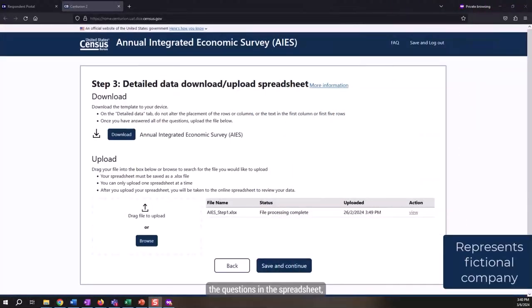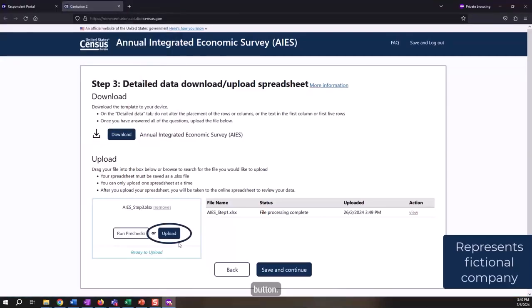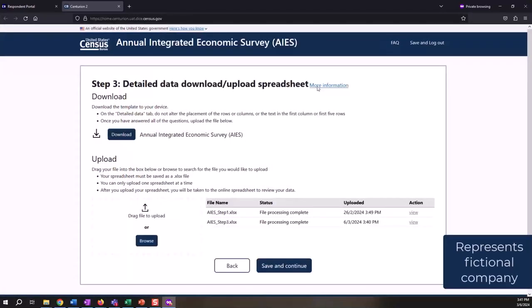Once you have answered all of the questions in the spreadsheet, you will save it to your computer drive and you will upload it back into the survey. First, click on the Browse button. Point to your completed spreadsheet, and then click Open. Click the Upload button. You can see that the file is now listed on your screen, along with the day and time that you uploaded it. Click Save and Continue.